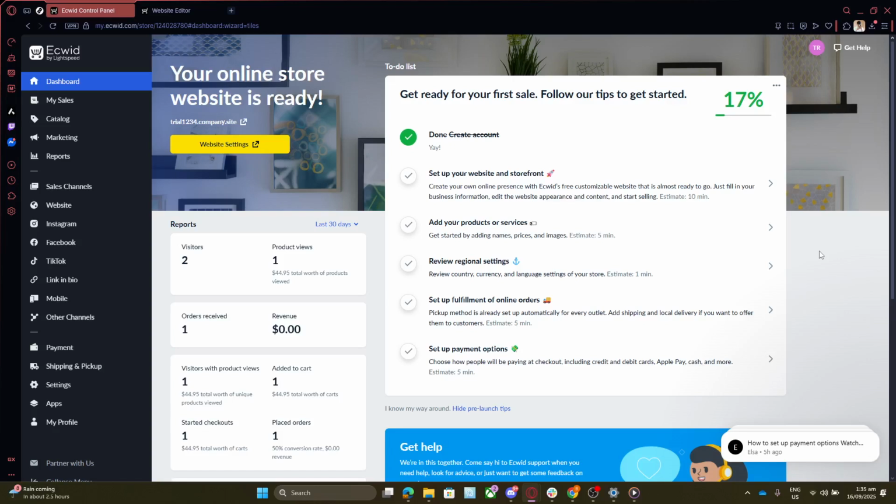Let's begin by navigating to your Ecwid control panel. If you're not already there, open up your web browser and log into your Ecwid account. You should land directly on the dashboard, which is like your home base. Here you can manage everything from product listings to customer orders and, most relevantly for today, your website's appearance.